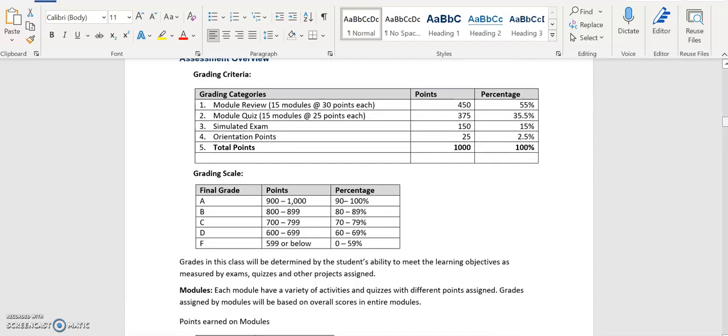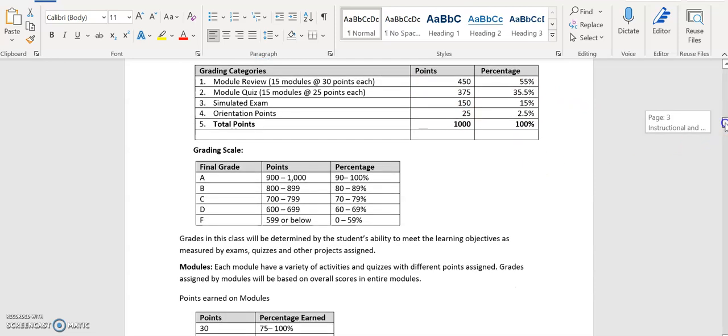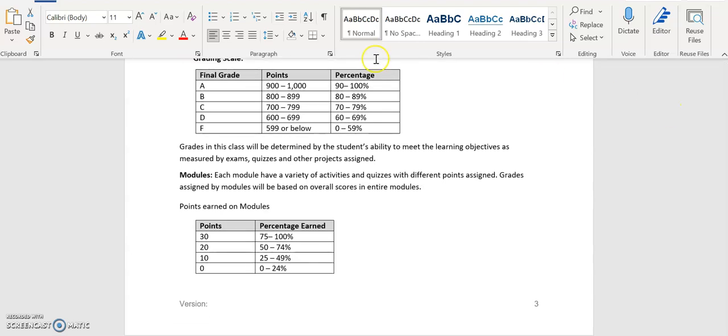Finally, going through how the modules are set up. There's a module review, which has assessments. Those are worth 30 points apiece. There's 15 modules in total. And then you have a quiz, which is worth 25 points for each module. The quizzes, you're just going to get whatever points you get. The modules are designed so that if you do 75% of that module, then you're going to get the full 30 points as outlined right here. If you do 50%, you'll get 20 points.